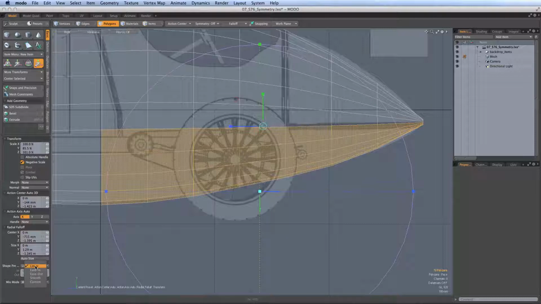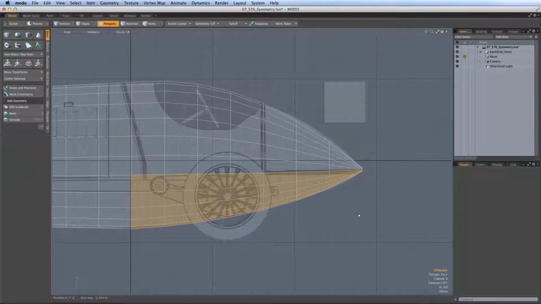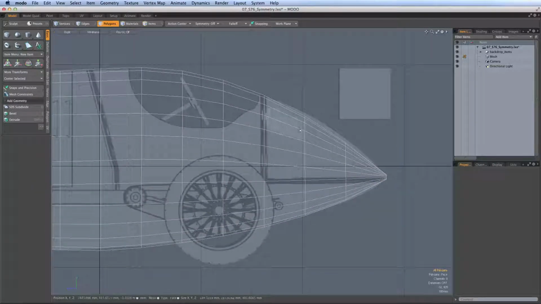Looks like linear is not working for me. Let's try ease in. There we go. That looks more like it. That looks perfect. Escape to drop the tool. Escape to drop the fall off. And let's practice by doing the back side as well.